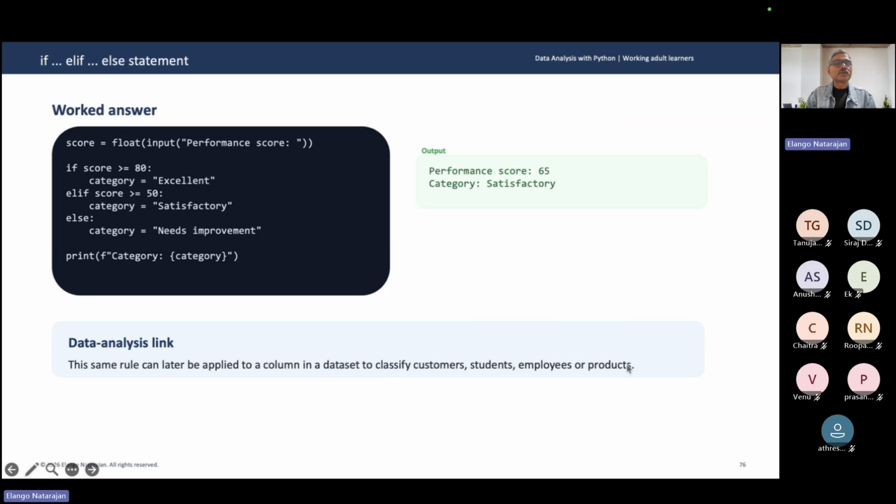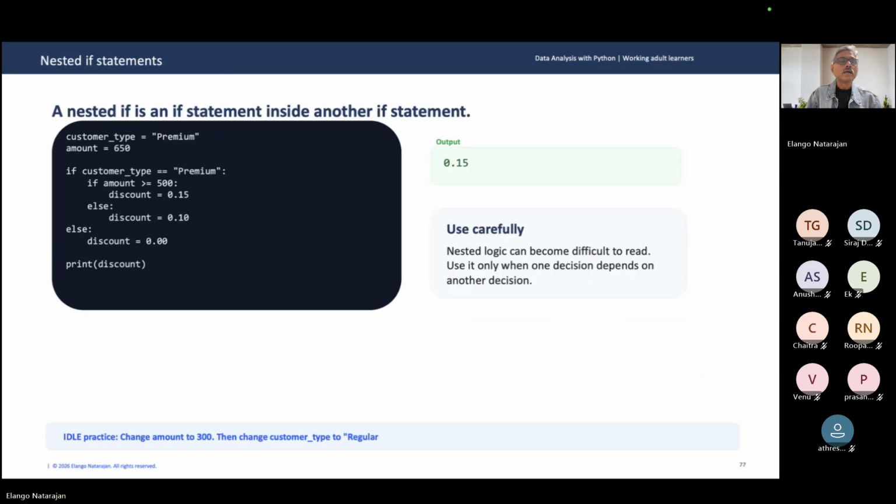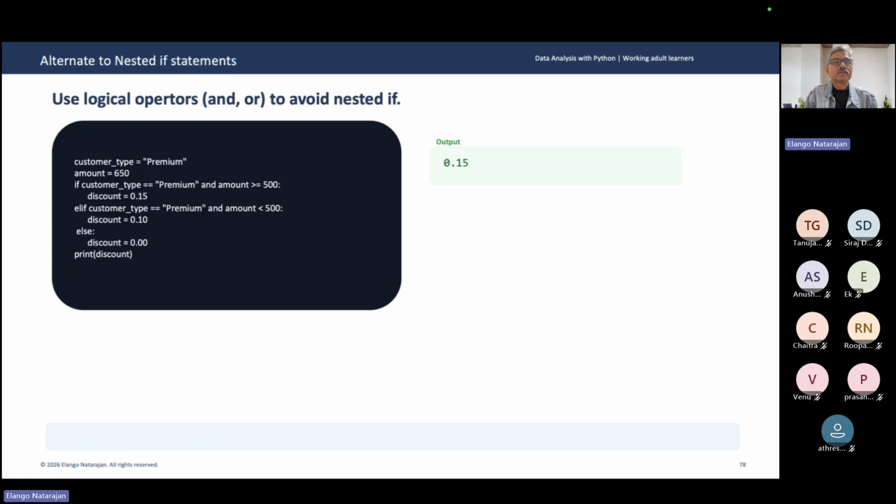So let us move to the next one. It is all done already, so you know how to do it. You need to practice all these things later after the class. And I explained already how the nested if statement is to be written. That means an if statement within another if statement. So it is all explained. Coming to the logical operator.